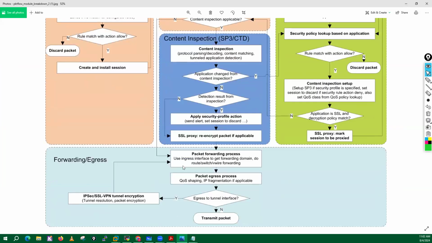If you see in the forwarding stage or egress stage, if it is tunnel traffic for SSL or IPsec VPN, it needs to encrypt the packet, create the hash, then encapsulate the entire packet inside the ESP header or the TLS header, and after that transmit this packet.